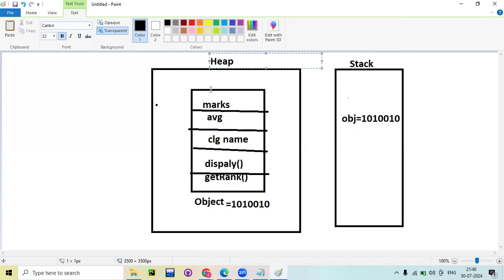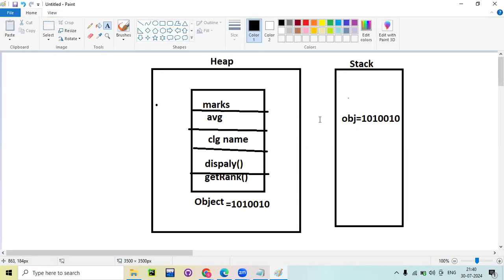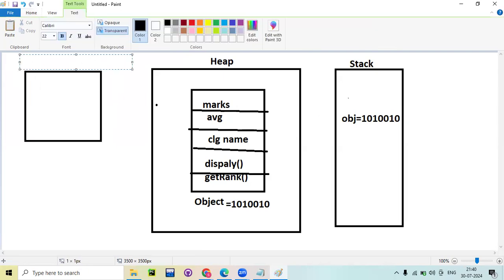So this is about stack area and heap area, guys. And someone, I think Harika, asked me where static variables will be assigned. Am I correct, Harika? You asked. Yeah, so static variables will take place in the class area or method area.